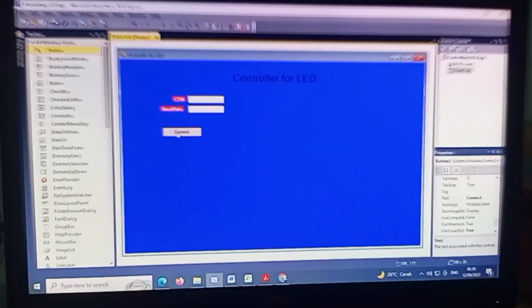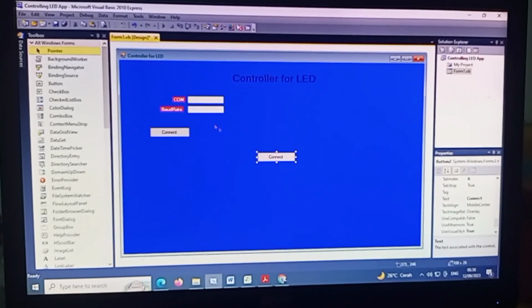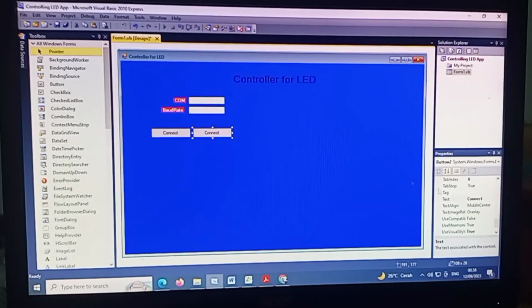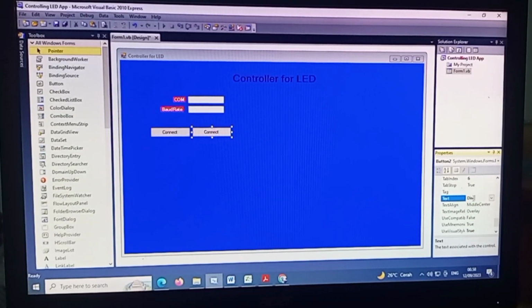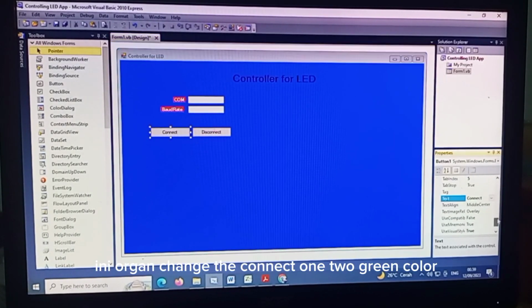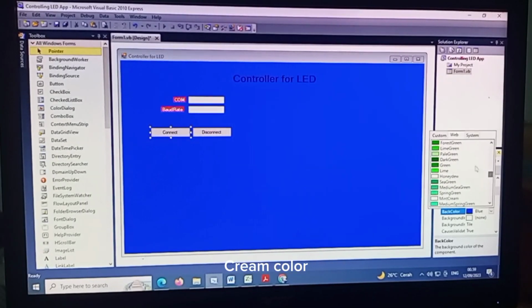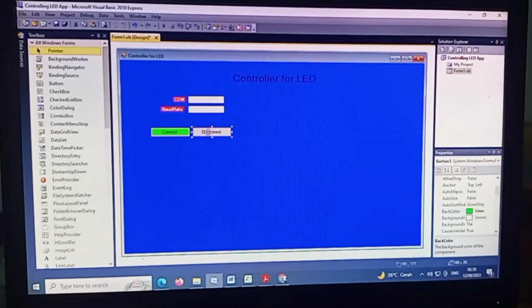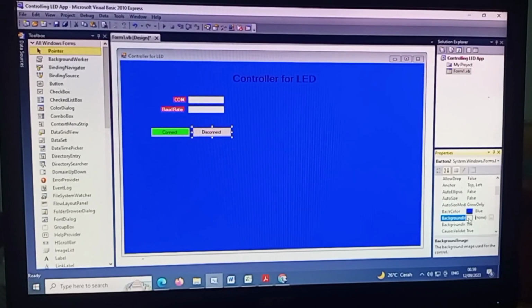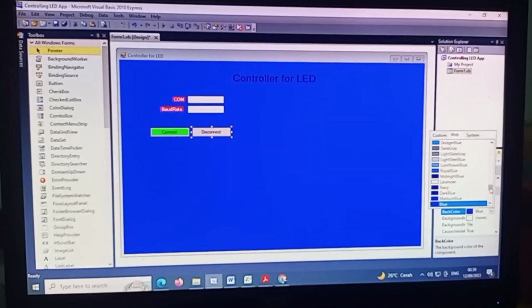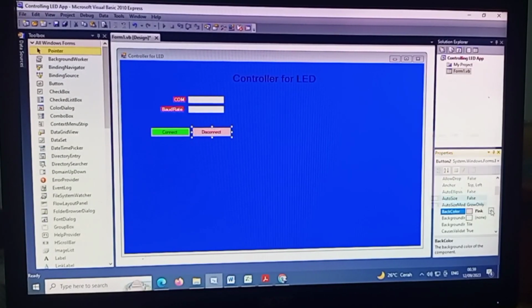Okay, and then if we copy paste it again, and put it right here and change it to disconnect. Okay, disconnect. And then we're going to change the connect one to green color right here, and this one to be some kind of reddish crimson.